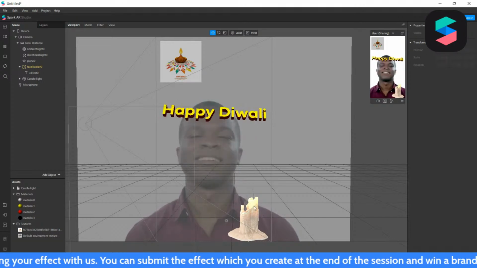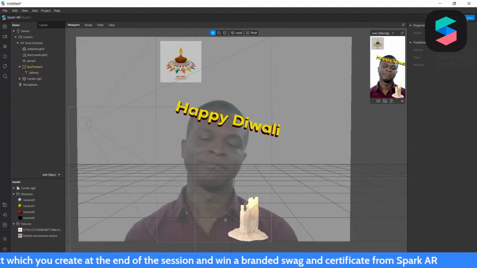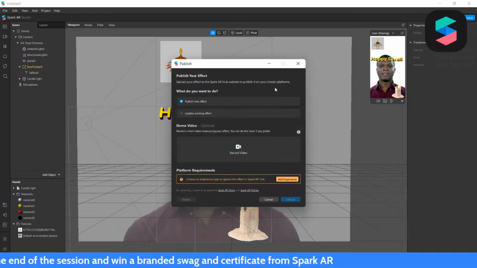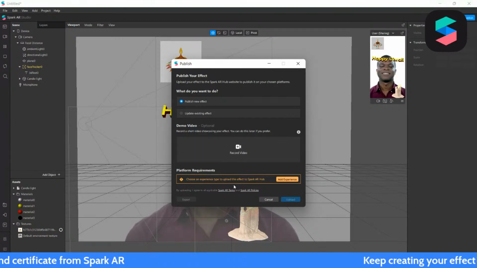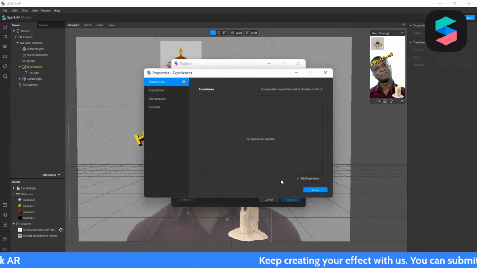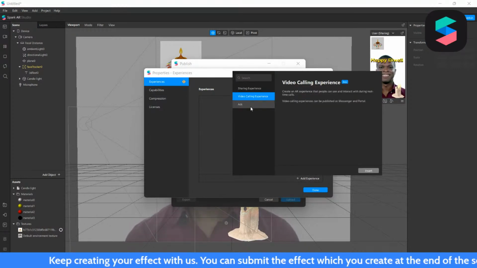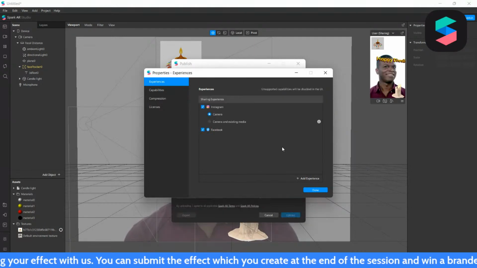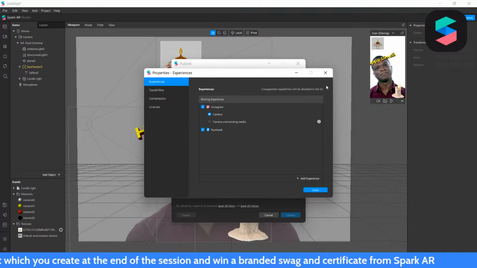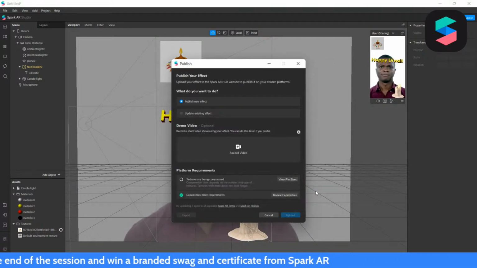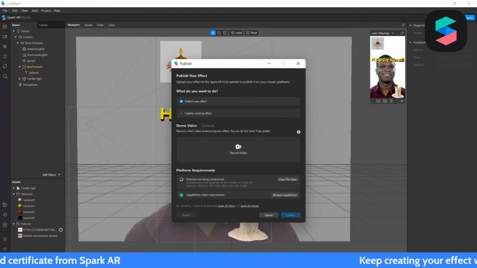To publish our effect, we need to click on the publish button. I will click the publish button on the top right corner, and you can also go to File and then choose Publish. You can add some experiences, like video call experiences or sharing experiences. Suppose I want a sharing experience for Instagram or Facebook, you can do something like this. You can choose your capabilities that are associated, and you can click on the upload button. So this is how your effects get published with Spark.